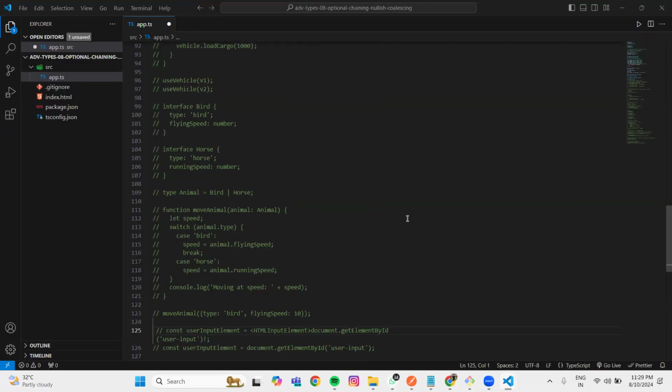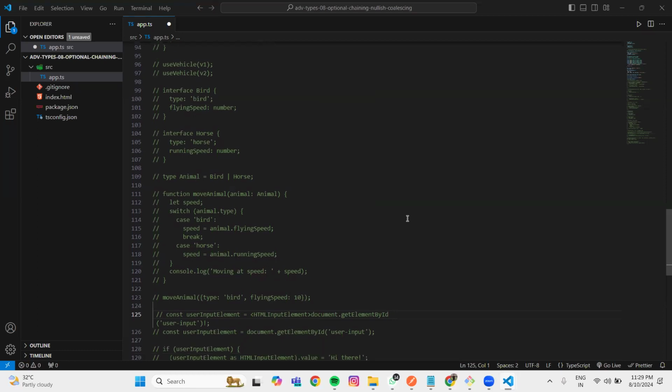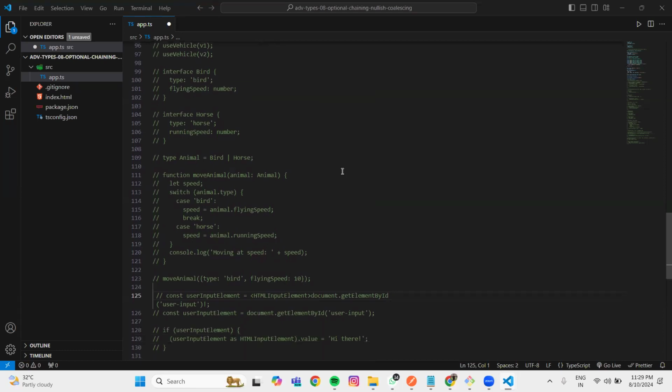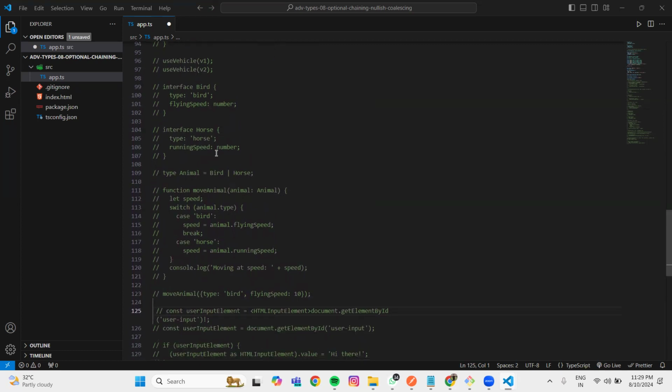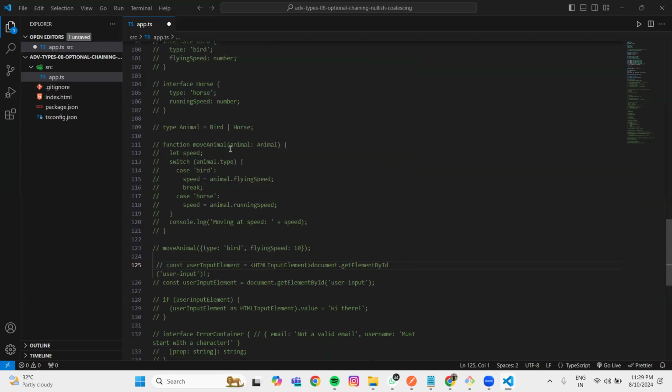Classes, but we cannot use instanceof on interfaces, because for an interface we don't create an instance. So in that case, we have these two interfaces that we create types for. Here we have flying speed, which is a number type, and also running speed, which is of number type. We create another type which is a union of both.